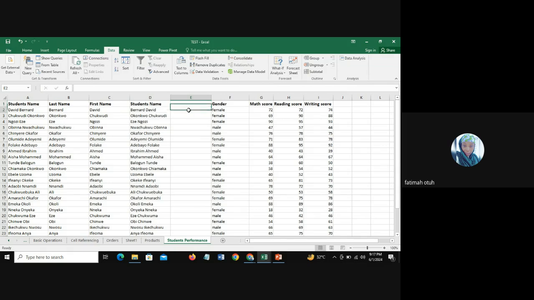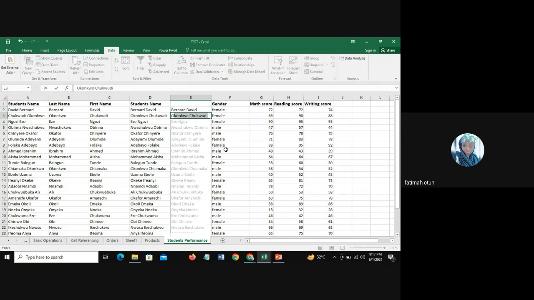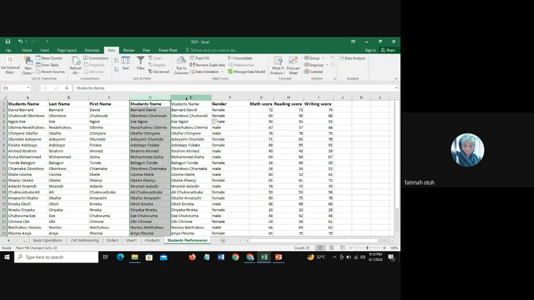So you just type it in, just type Bernard, David, type in the next name, Okonkwo. Please, you have to type it out though. If you are copying, don't copy and paste, just type it out. Chikudi. So from there, you can just say Control E, and then Excel will give you everything here.